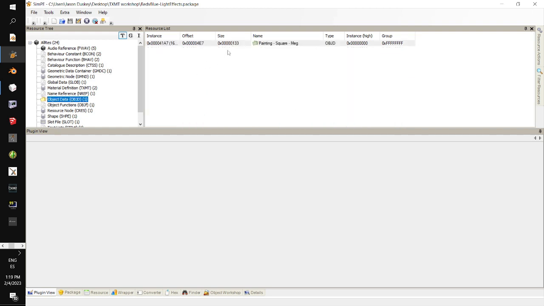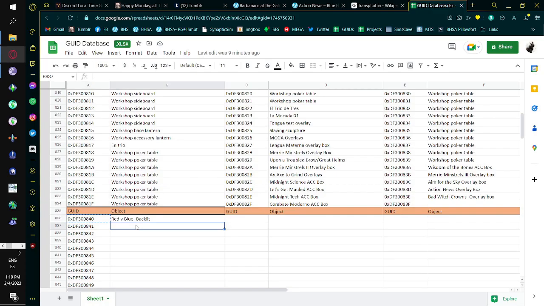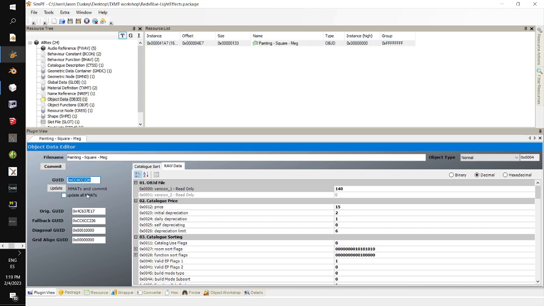And then we need a new GID. So just go back to my spreadsheet. Name this one Light Effect. Then we just copy that number there. Hop back over to SimPE and paste over. And we don't have MMass, but I'm going to do that just because I'm in the habit of doing it. And we commit.